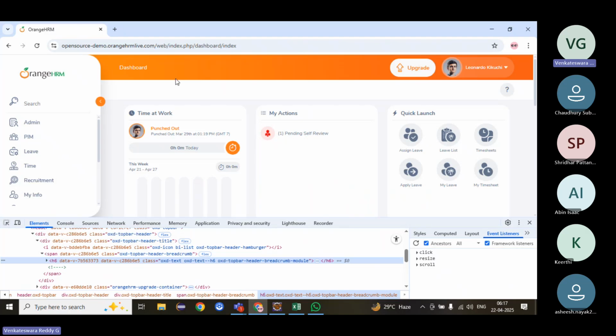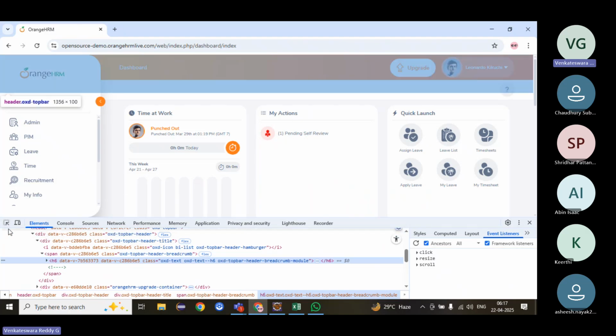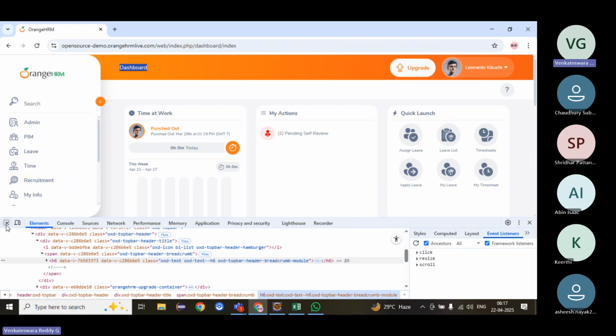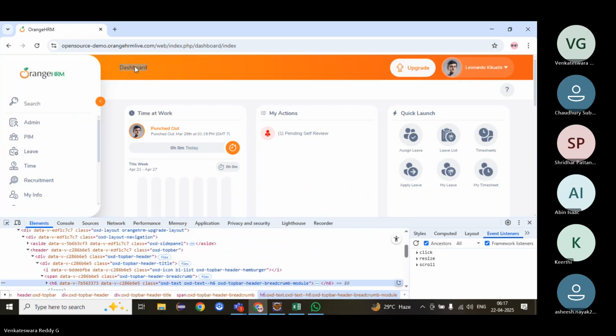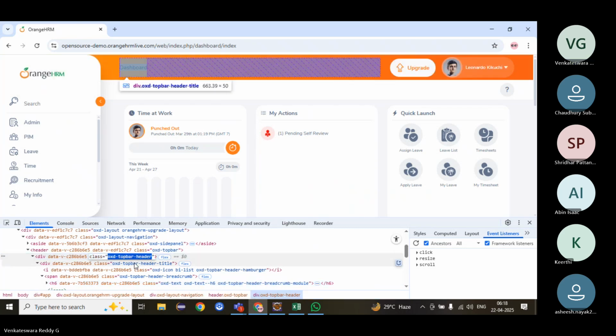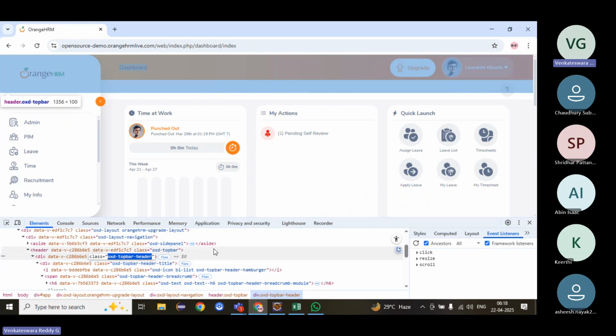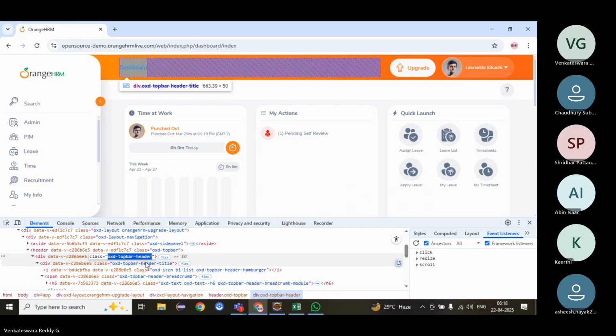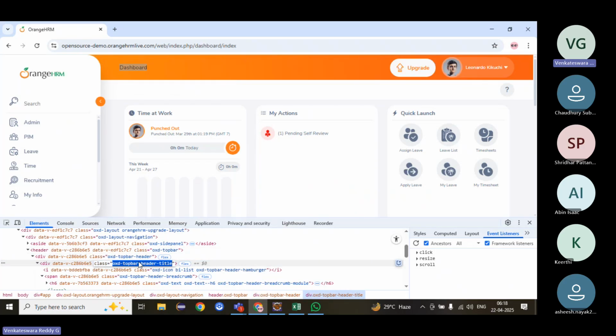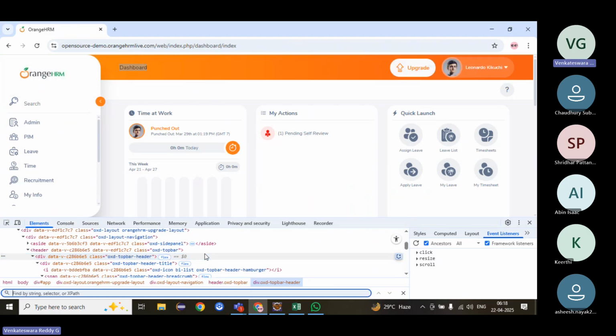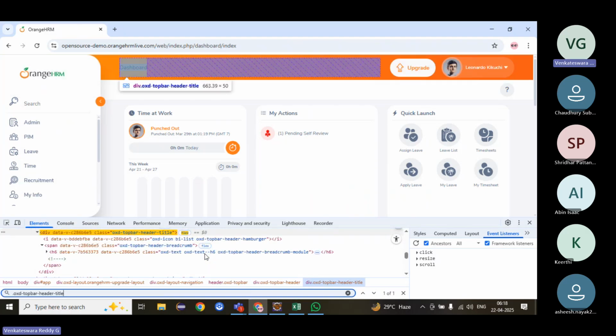How to verify? After login, we can take something. Suppose I take the dashboard. In the dashboard we can verify the top header, maybe this class, whether the header is coming or not. Header title. Just to verify whether it is a unique one or not, it is uniquely identifying, so we will take this one.